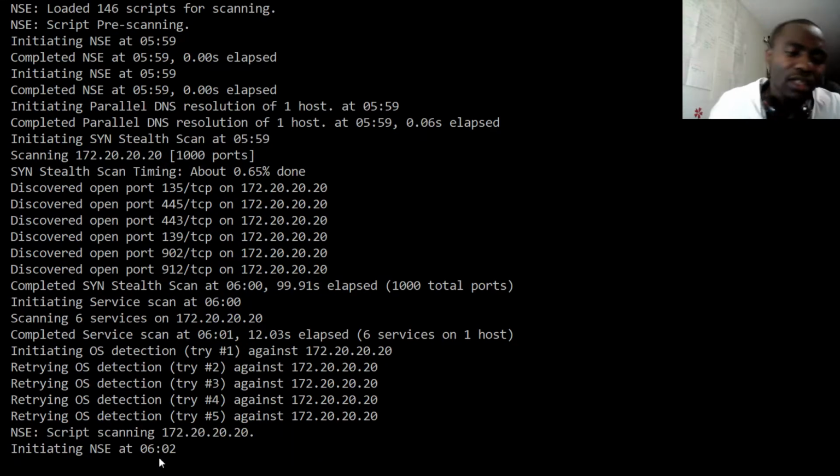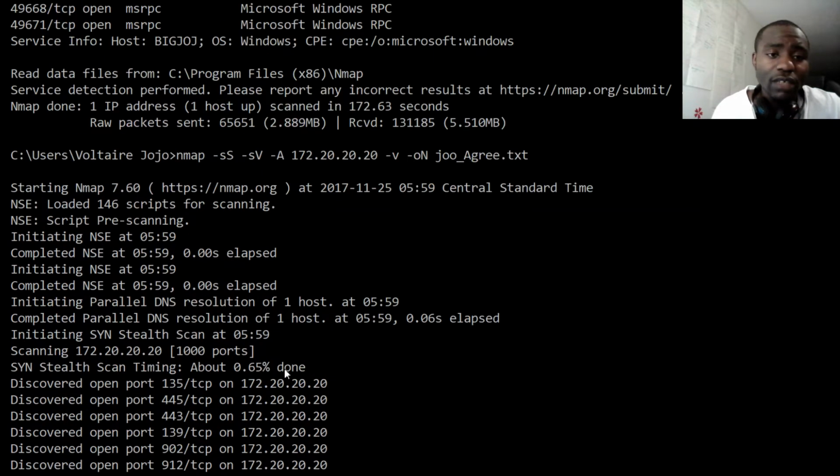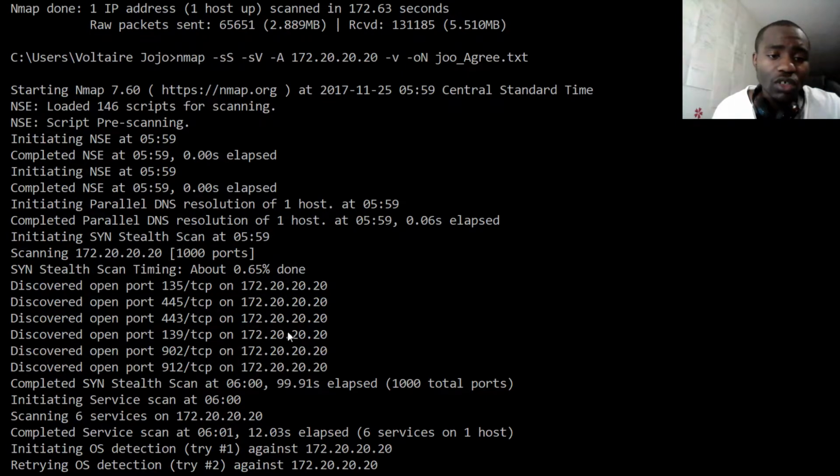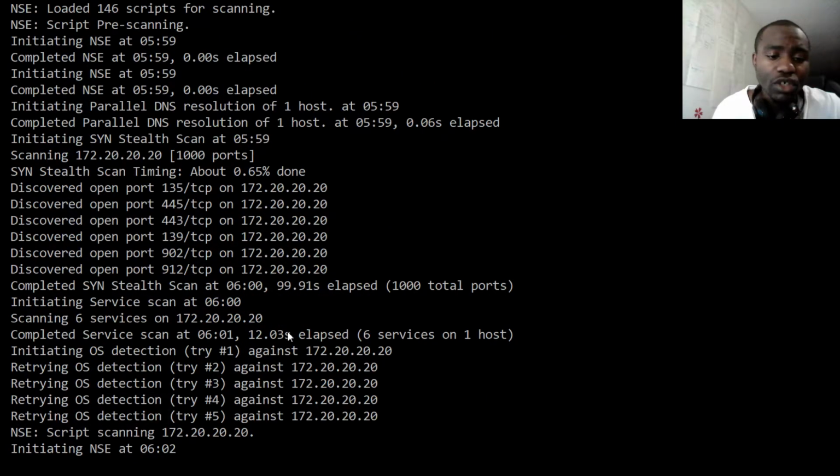That is why you see it's doing retry. In an ideal situation, it's good to let it run on its own, do it adequately, and give you all the available results. Like I said, it's pretty much the same scan. It's just that this one gives you way more information on what is currently going on in that host.